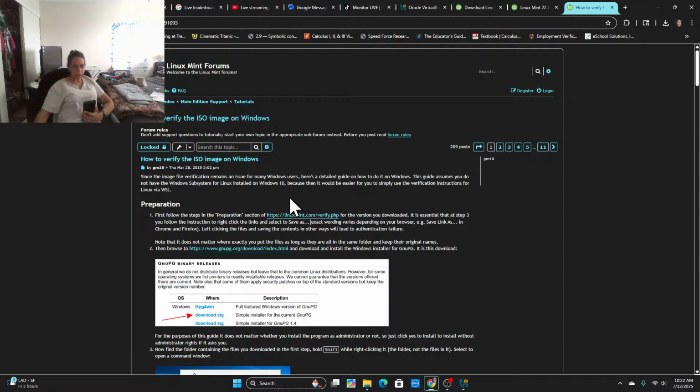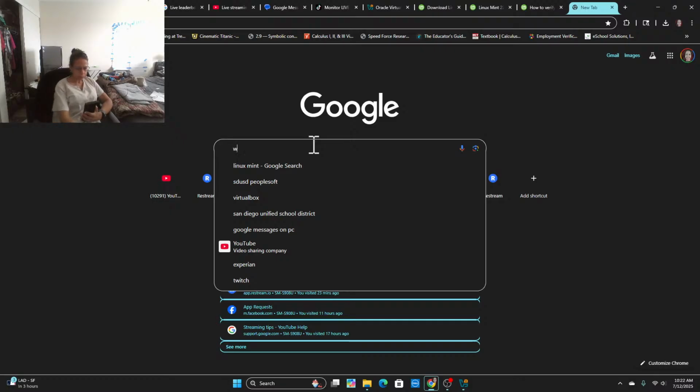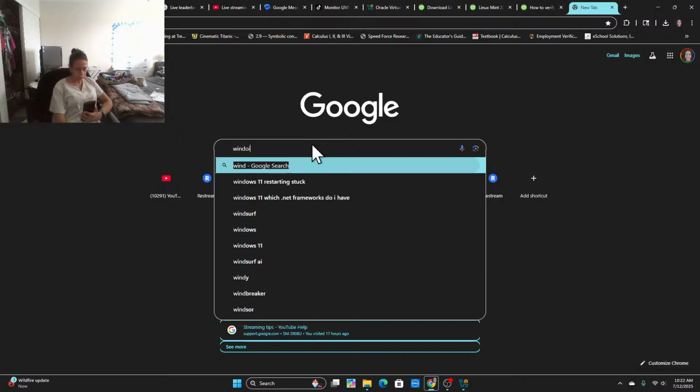Since the image file verification remains an issue for many Windows users, here's a detailed guide on how to do it on Windows. This guide assumes you do not have the Windows Subsystem for Linux installed on Windows 10. Because then it would be easier for you to simply just, really? There's a Windows subsystem? You could use that? Hold on. Is that also in Windows 11? That would save some time.